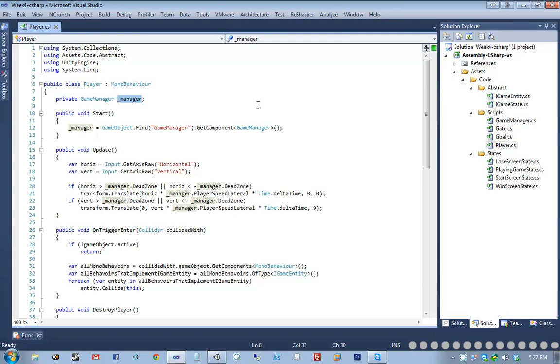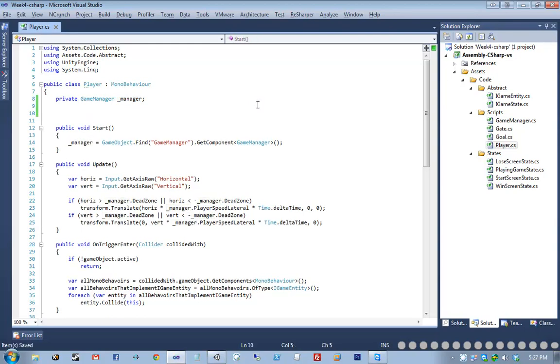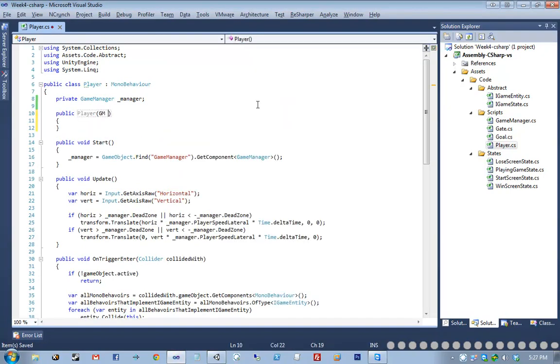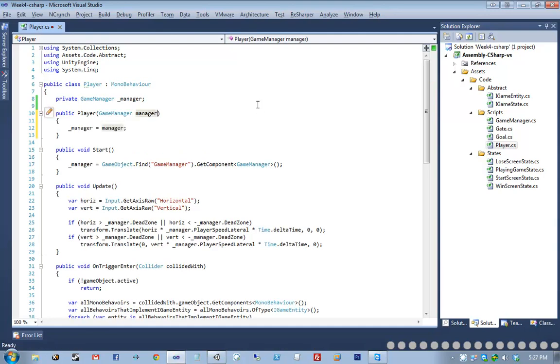I think that there are two objective reasons why having a preceding underscore in a field makes your code considerably more readable and less error prone than otherwise. The biggest reason is our methods. Let's say I had a player constructor that took in a game manager called manager, and he assigned it to a local field called manager.